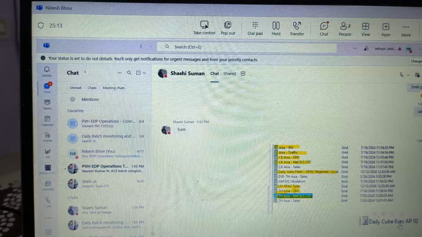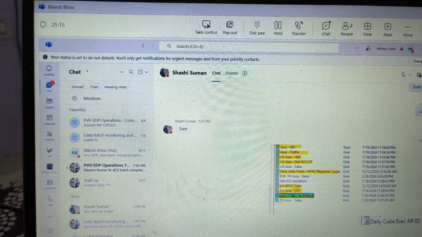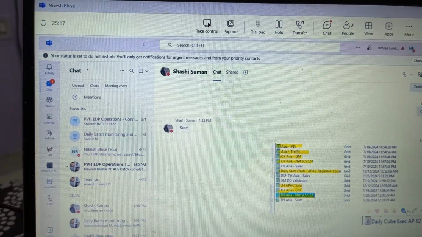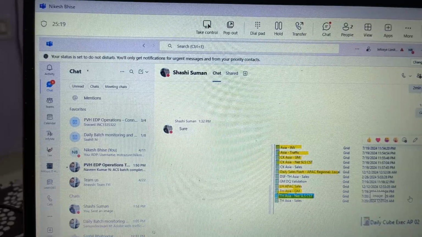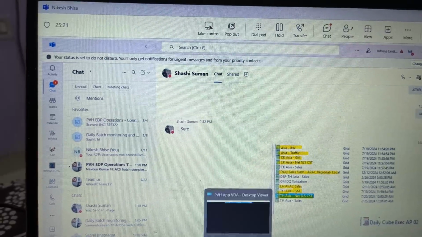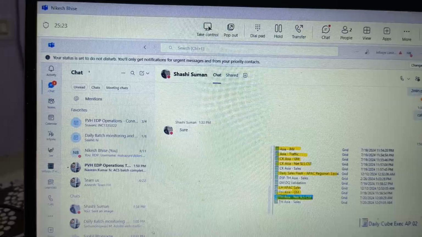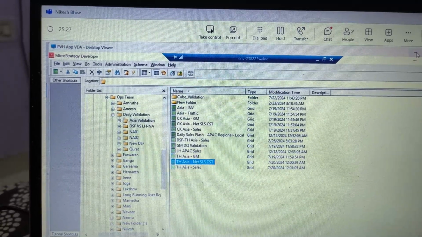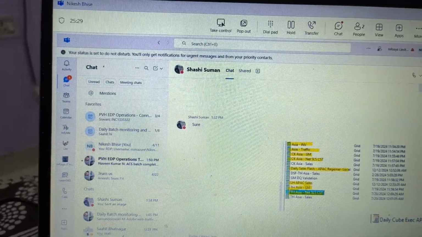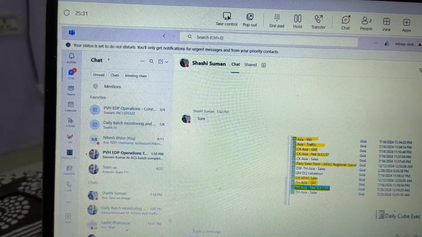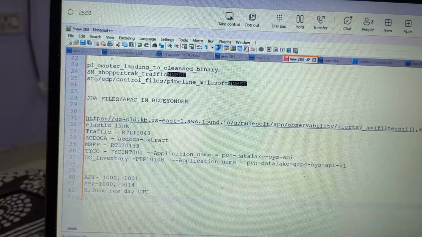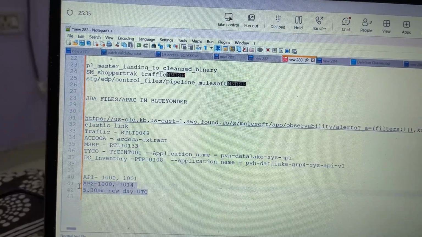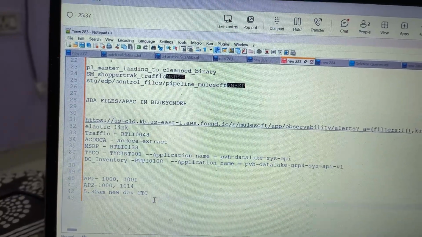Because if we trigger before 5:30, or miss it and do not trigger after 5:30, the latest data will not show, it will show yesterday's data, because the new day will start after 5:30. So once this AP2 completes, we need to trigger. And suppose AP2 completed after 5:30, then the new day has already started, so no need to trigger manually.